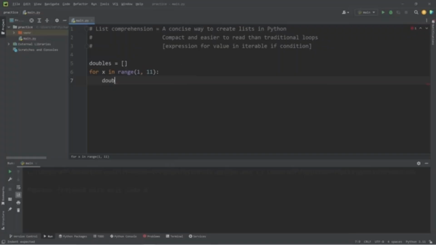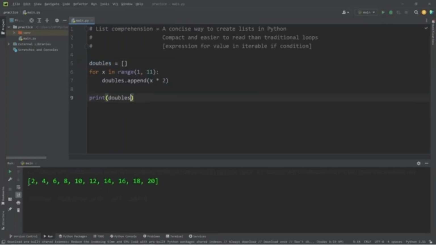During each iteration, I'm going to take my list of doubles, use the built-in append method. We will append x during each iteration. That's going to be the value times 2. So if I were to print my list of doubles, here's the result. We have the numbers 1 through 10 all doubled. 2, 4, 6, 8, 10, 12, 14, 16, 18, 20.